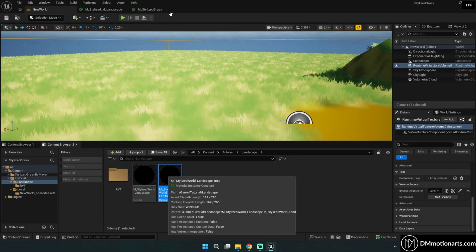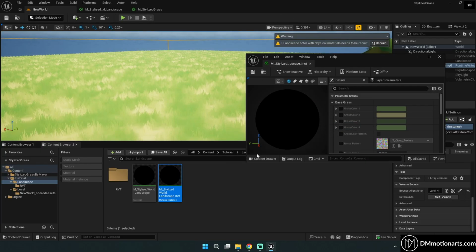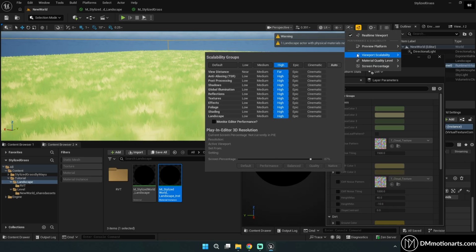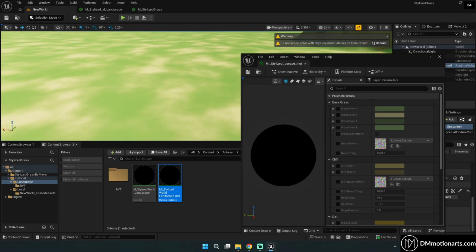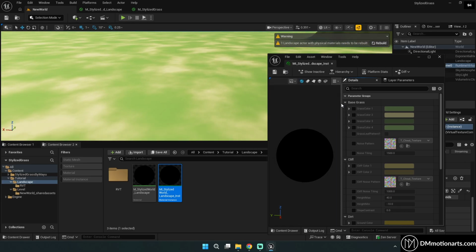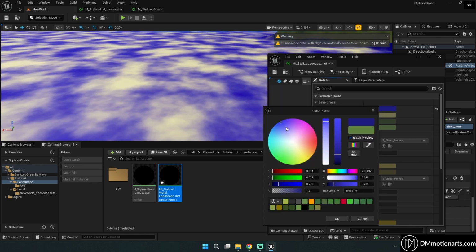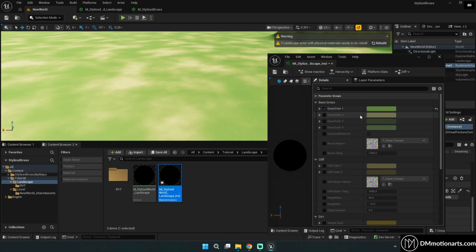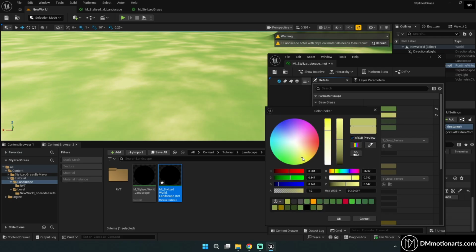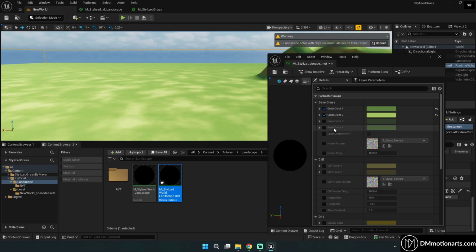So if we go to our material instance, if I go to the low so that we do not see the grass, we can choose our grass one color. So you could see we can choose our grass 2 color like this, and then grass 3, grass 4 we haven't painted yet, so I'll show soon.